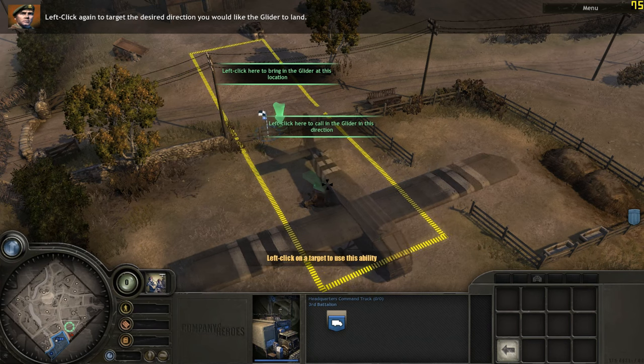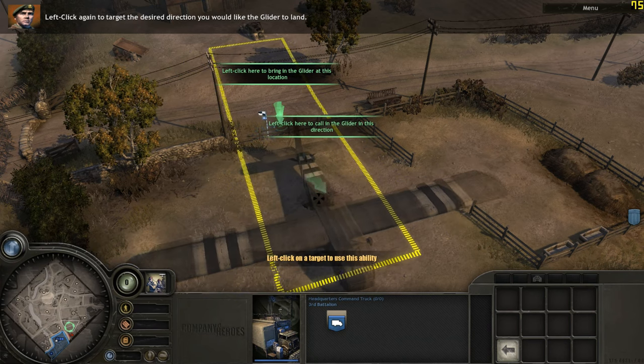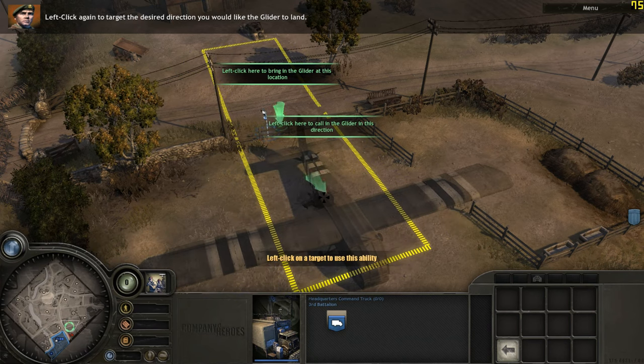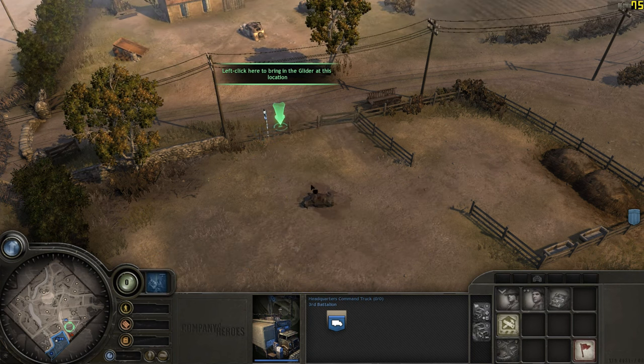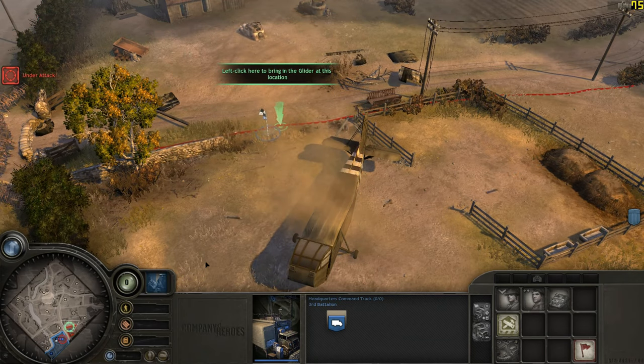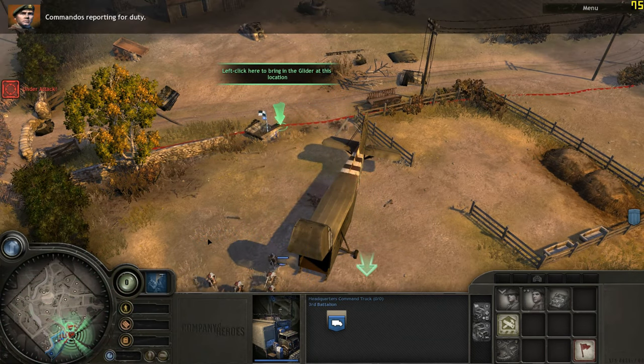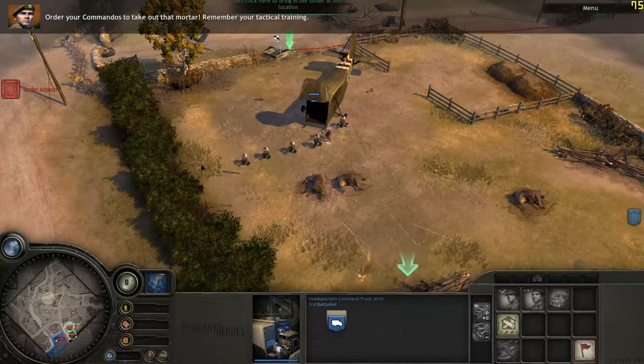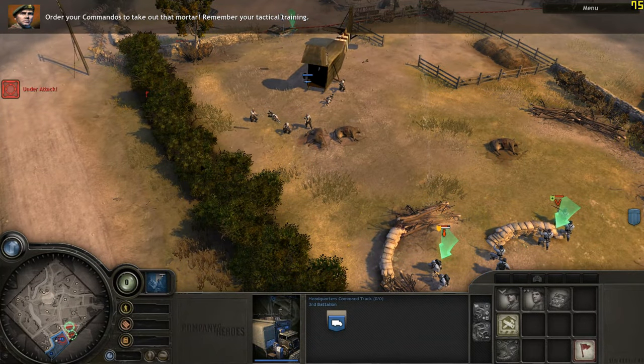Left-click again to target the desired direction you would like the glider to land. Commandos reporting for duty. Order your commandos to take out that mortar. Remember your tactical training.